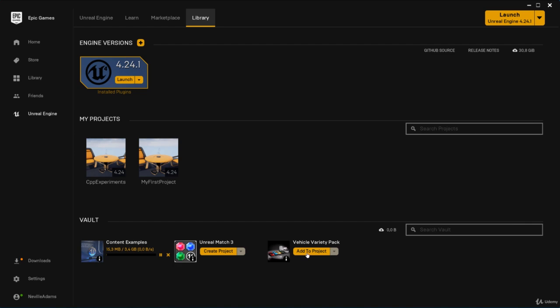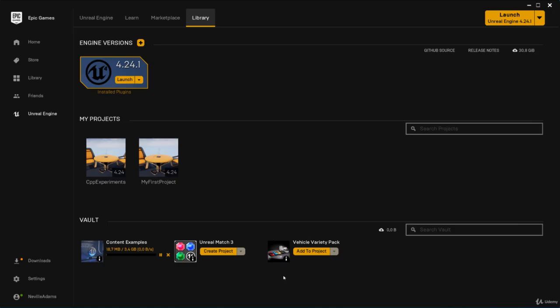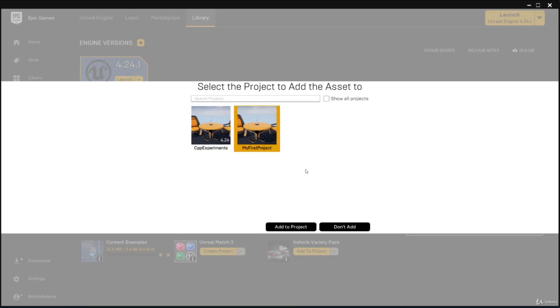But for now, we are simply going to add that to a project. You can choose a project right here. As I mentioned, this is an add-on to an existing project, so it's not a project by itself, right? The content examples here is a project by itself. So I just wanted to note that there's a difference between the stuff that you'll see in your vault. Okay, so add to project, my first project, I'll select that and I'll click add to project.